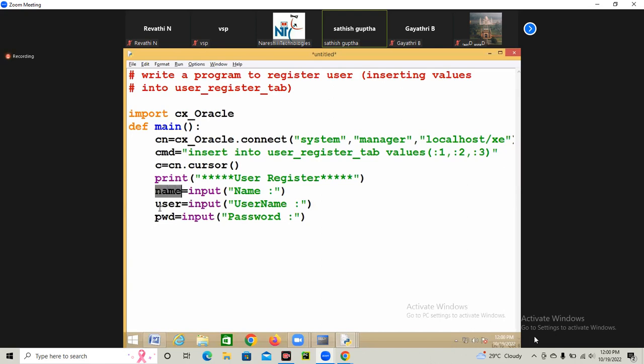The first one is name, the second one is username, and the third one is what here? Password. So after that, I have to write cursor dot execute. Okay, so which command are you executing? The insert command. And you are executing this insert command by sending the values. What is the first value? Name, the second value is username, and the third value is what? Password. So I'll try to get the row count.